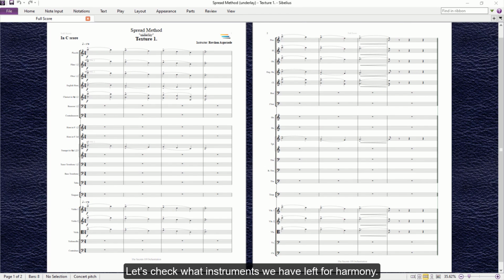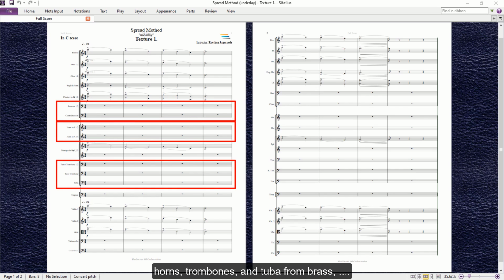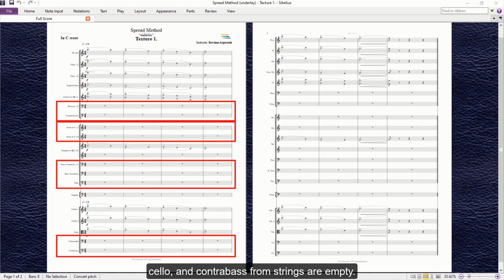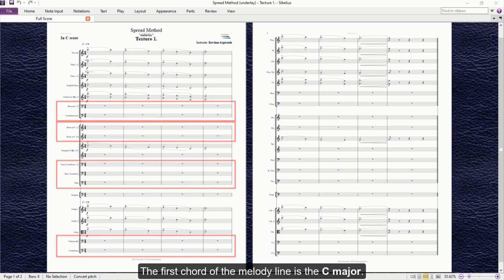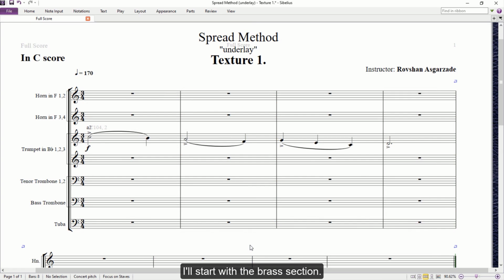Let's check what instruments we have left for harmony. Bassoons, contrabassoon from woodwinds, horns, trombones and the tuba from brass, cello and the contrabass from strings are empty. Since the melody line is quite strong, it would be good to strengthen the harmony line as well. The first chord of the melody line is the C major. I'll start with the brass section.